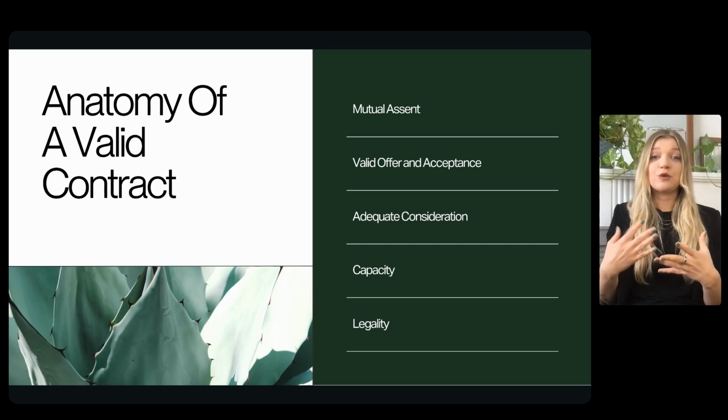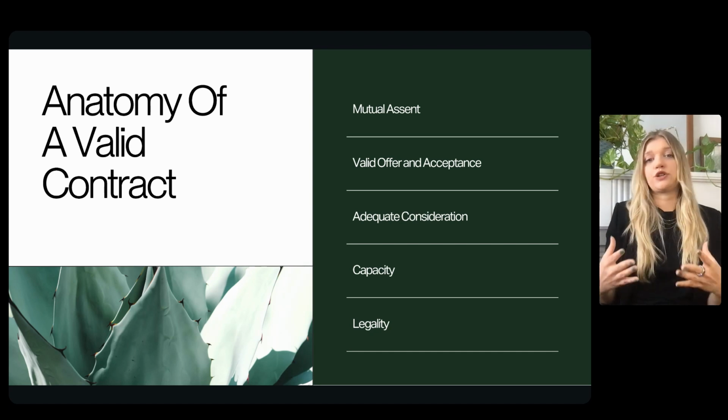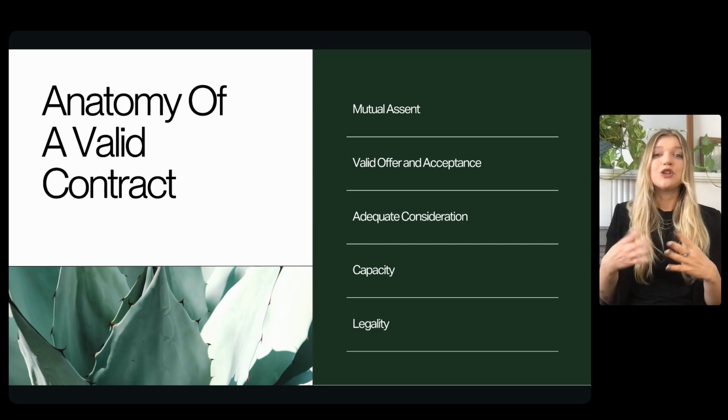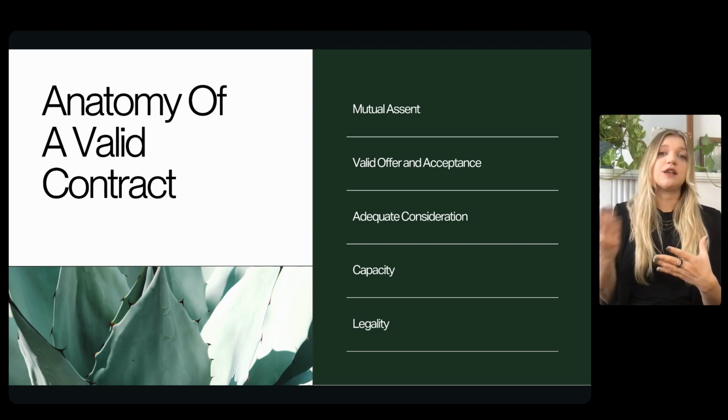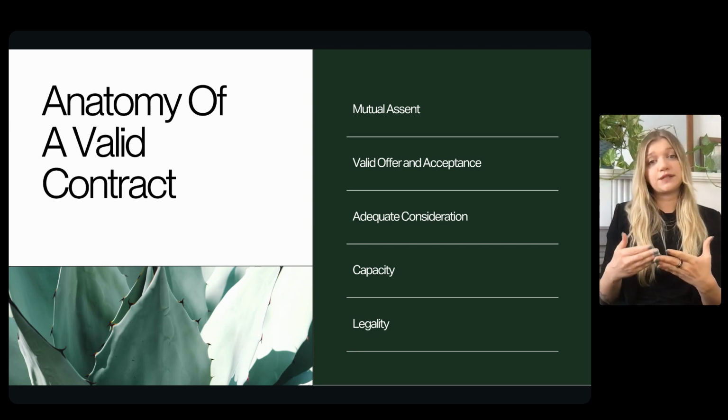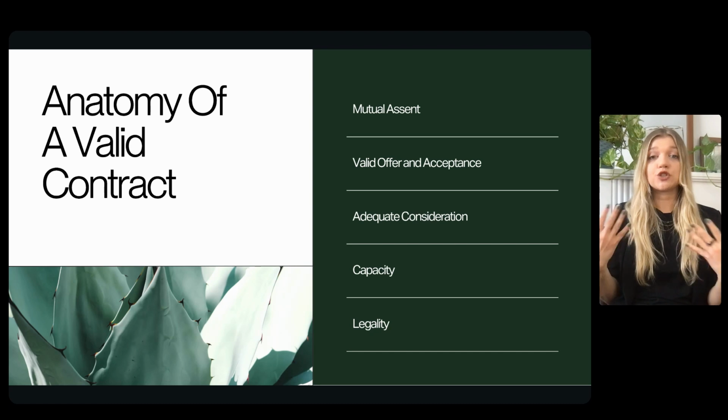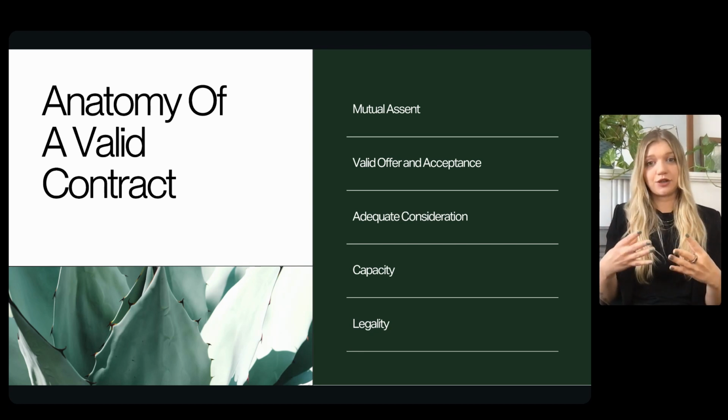3, adequate consideration. Every contract requires an exchange of value, aka consideration. Usually this is monetary compensation. You offer a service and your client pays you money. But consideration doesn't necessarily have to be monetary. It could also be an exchange of services. For example, I'll make you a website and in exchange, you will do my branding. But there needs to be some sort of exchange of value.